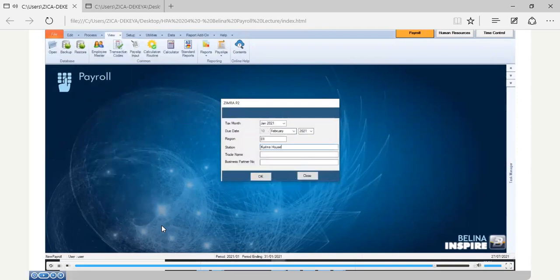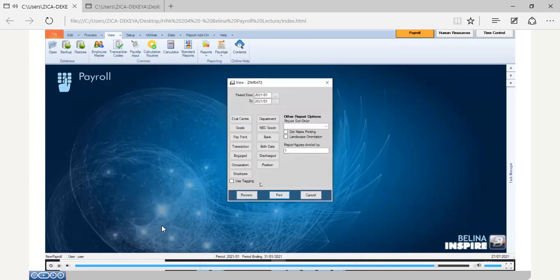And then after that, the trade name is Payroll. That's the name of the company. And then after that, you've got your business partner number, which you're given by ZIMRA. In this case, we're just going to assume that it's 02,000,200,000, and then okay. And then preview.